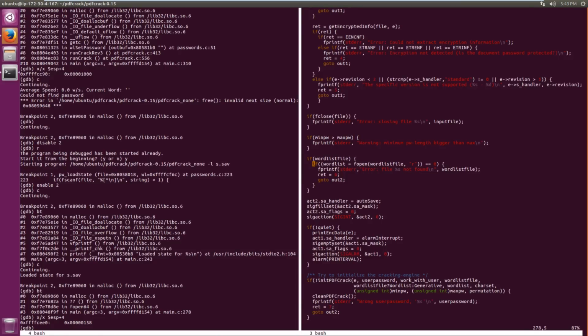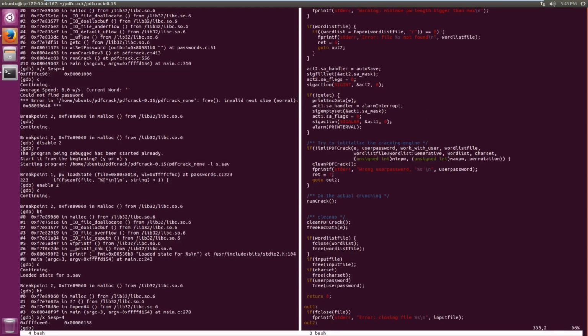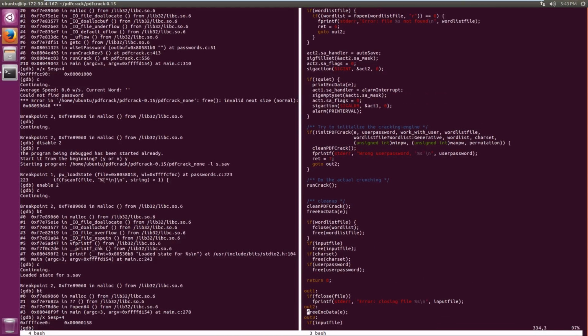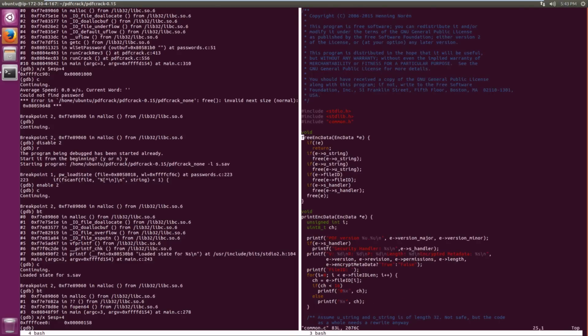So what happens if this fails, right? If this fails, and we somehow made it to printf earlier, then we're going to go to out2. Where is out2? Which is going to call free enc data. Which will free a whole bunch of stuff. Okay. Does that matter? I don't think that matters.